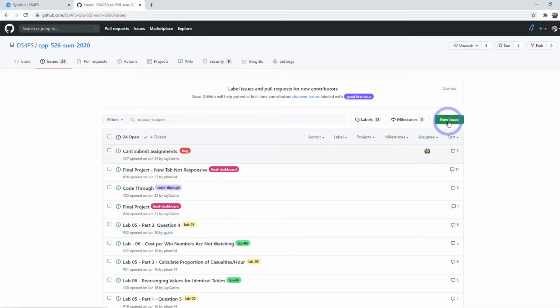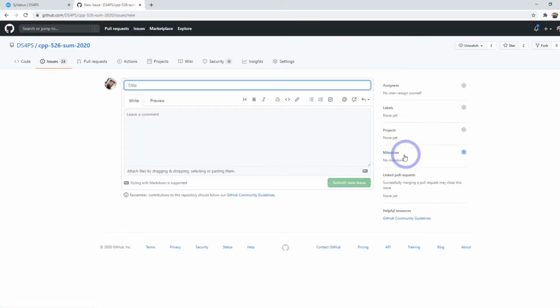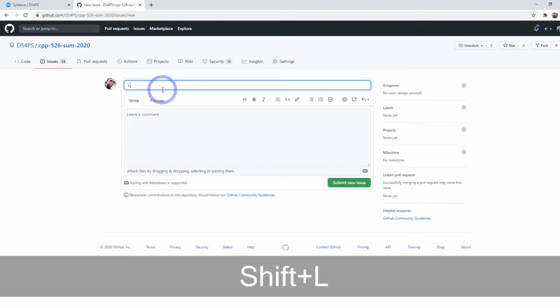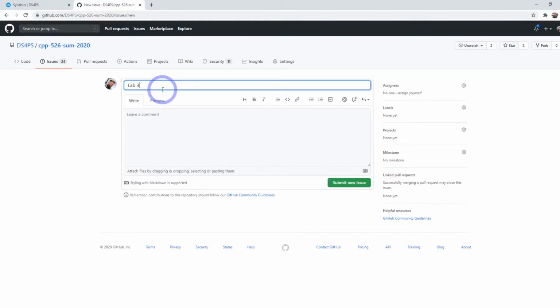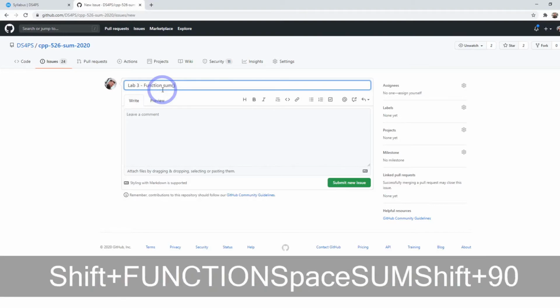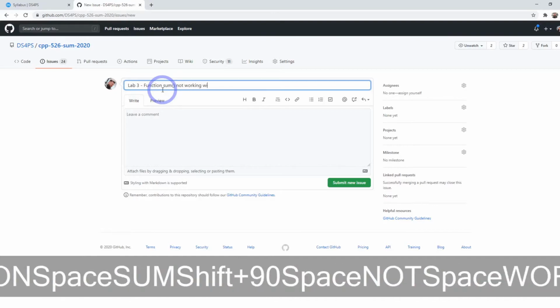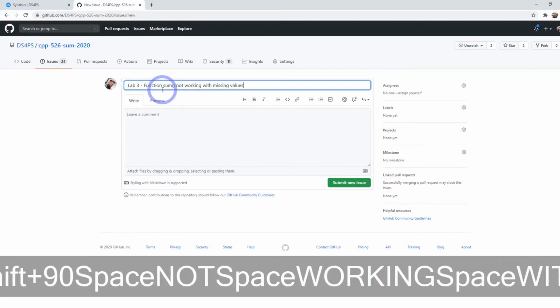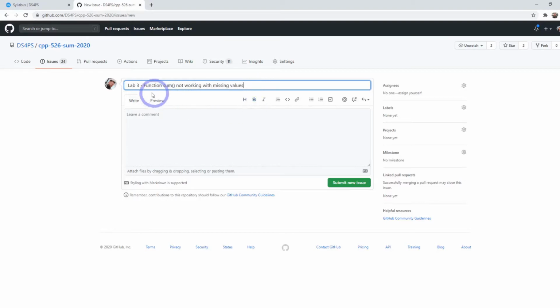So if you want to start a new issue, click on the New Issue button in the upper right, and this allows you to first give your issue a title. I recommend naming the specific lab that you're on, and then something that describes your problem in a little bit more detail: function sum not working with missing values. So you'll want to, again, tell us where you're experiencing the issue, and then something that's relatively descriptive.